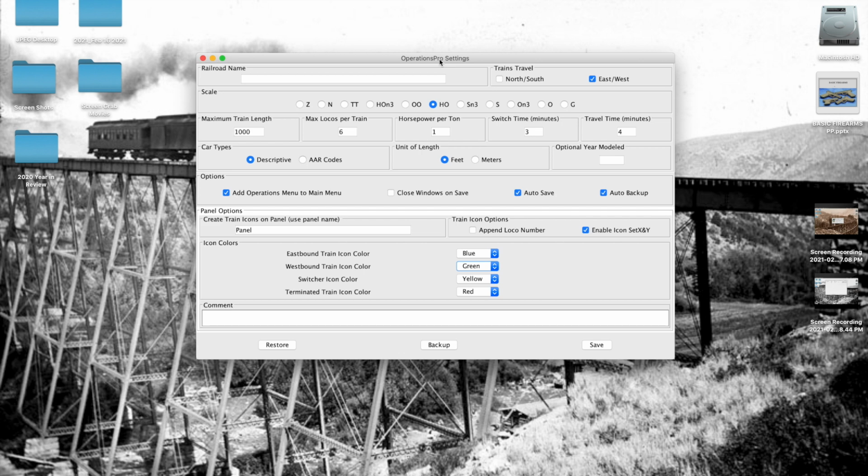This is the settings window. So it starts with the railroad name, of course. And I think just for lack of anything else, I'm going to call this Operations Video. Okay.